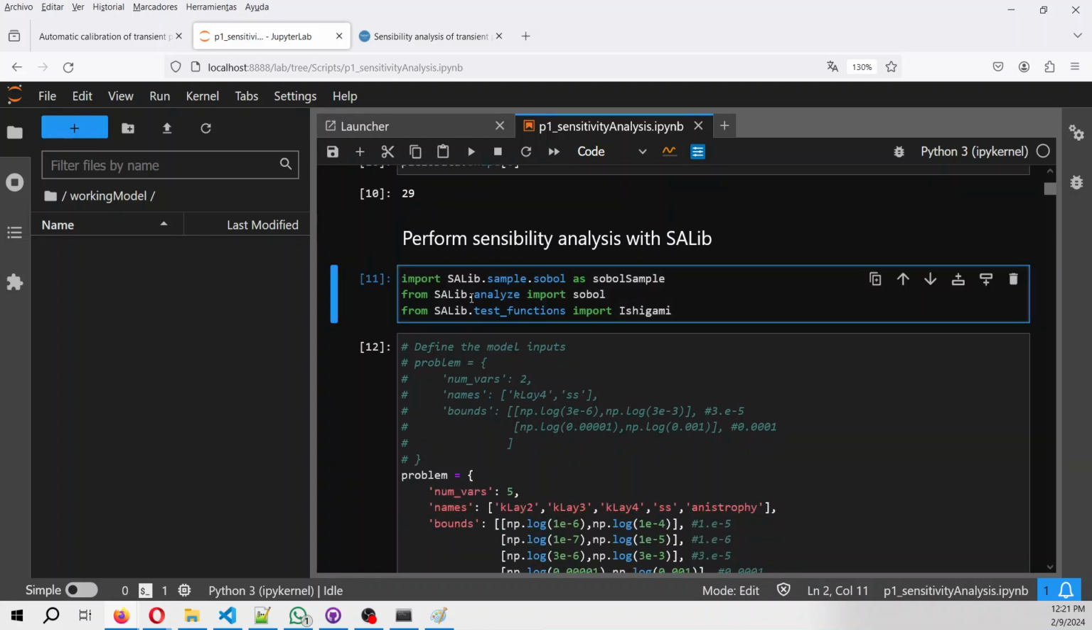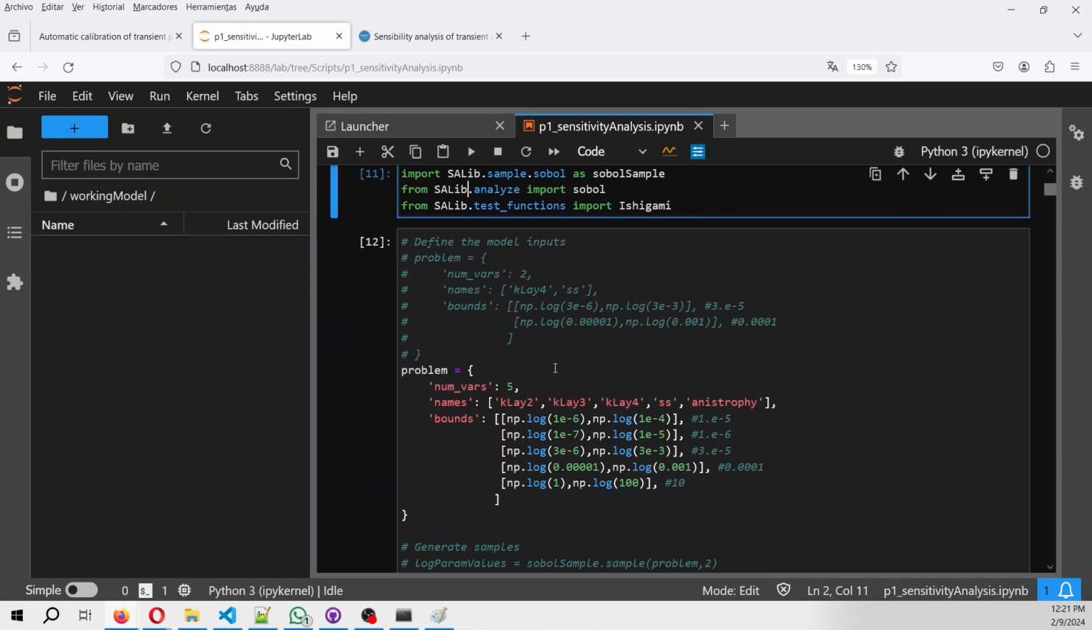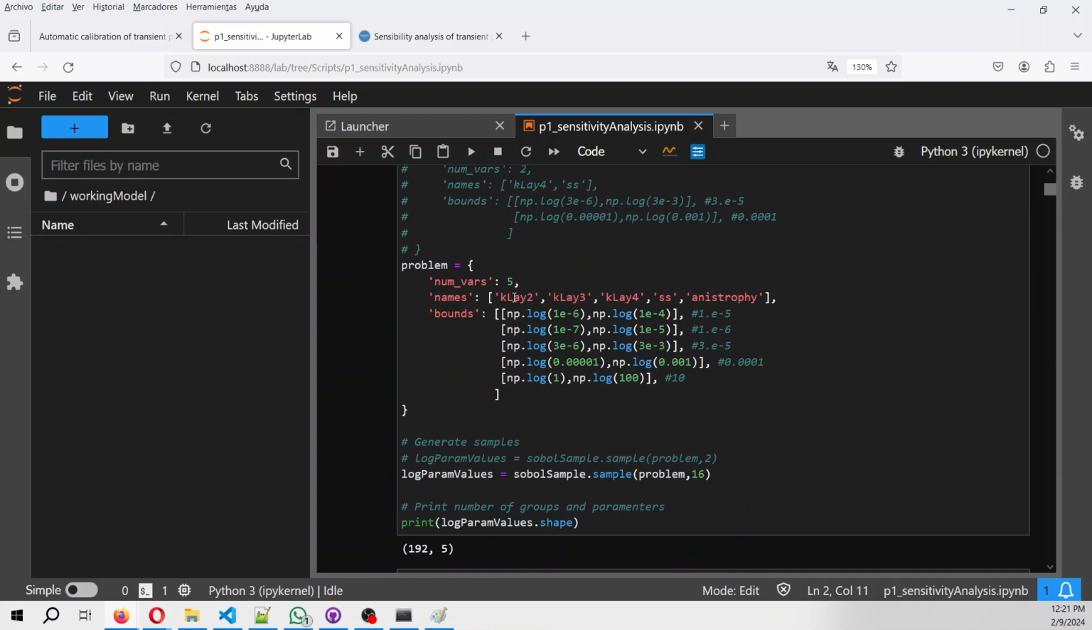But this is just for one combination. In order to build the neural network, we need a lot of combinations. For that, we are going to use SALib, a package for sensitivity analysis, where we define our parameters: K of layer 1, layer 3, layer 4, SS, and isotropy. You can work with other parameters as well. Then you are going to define the range of values.